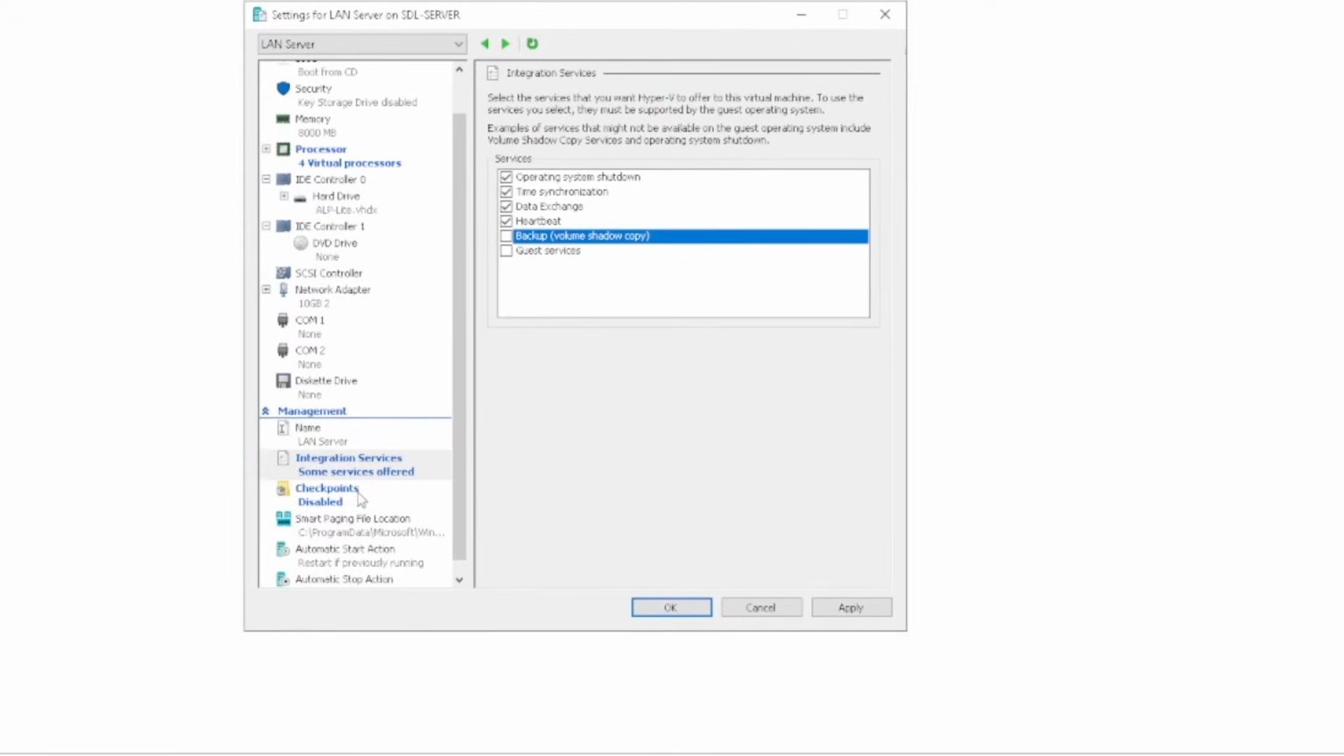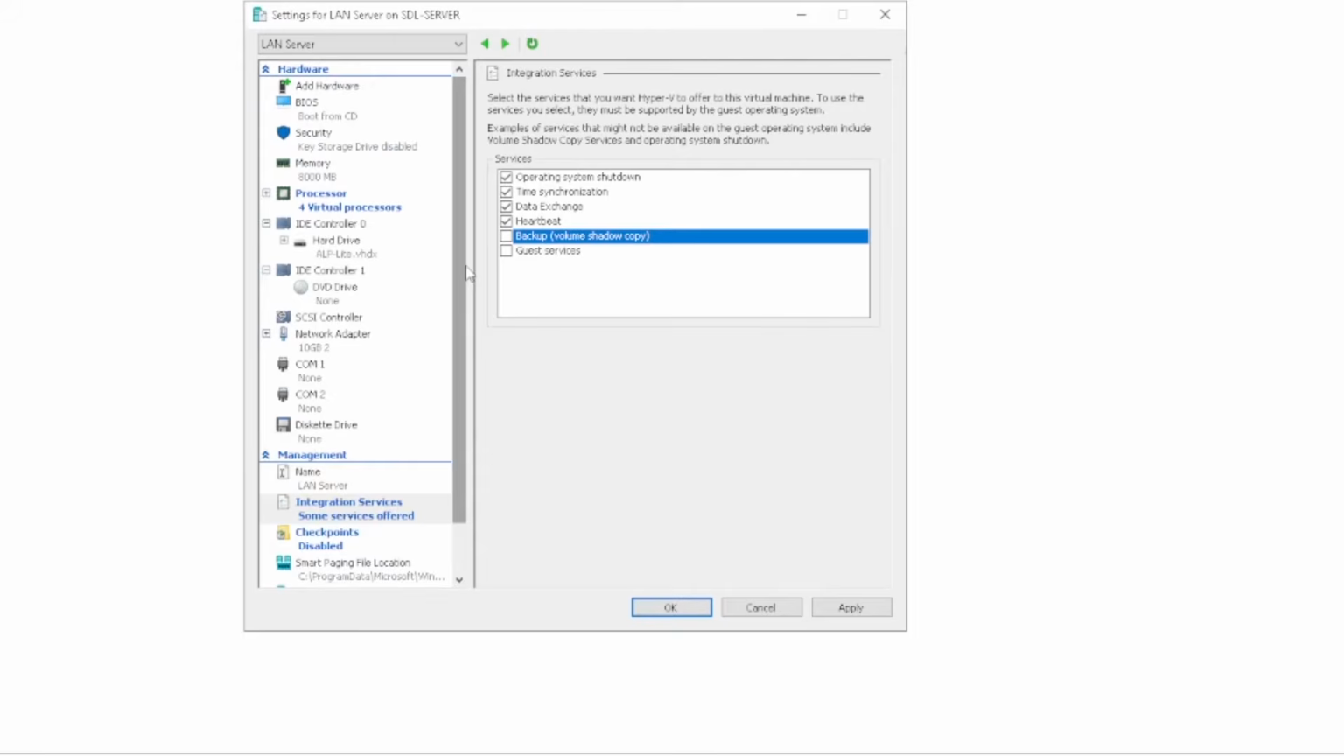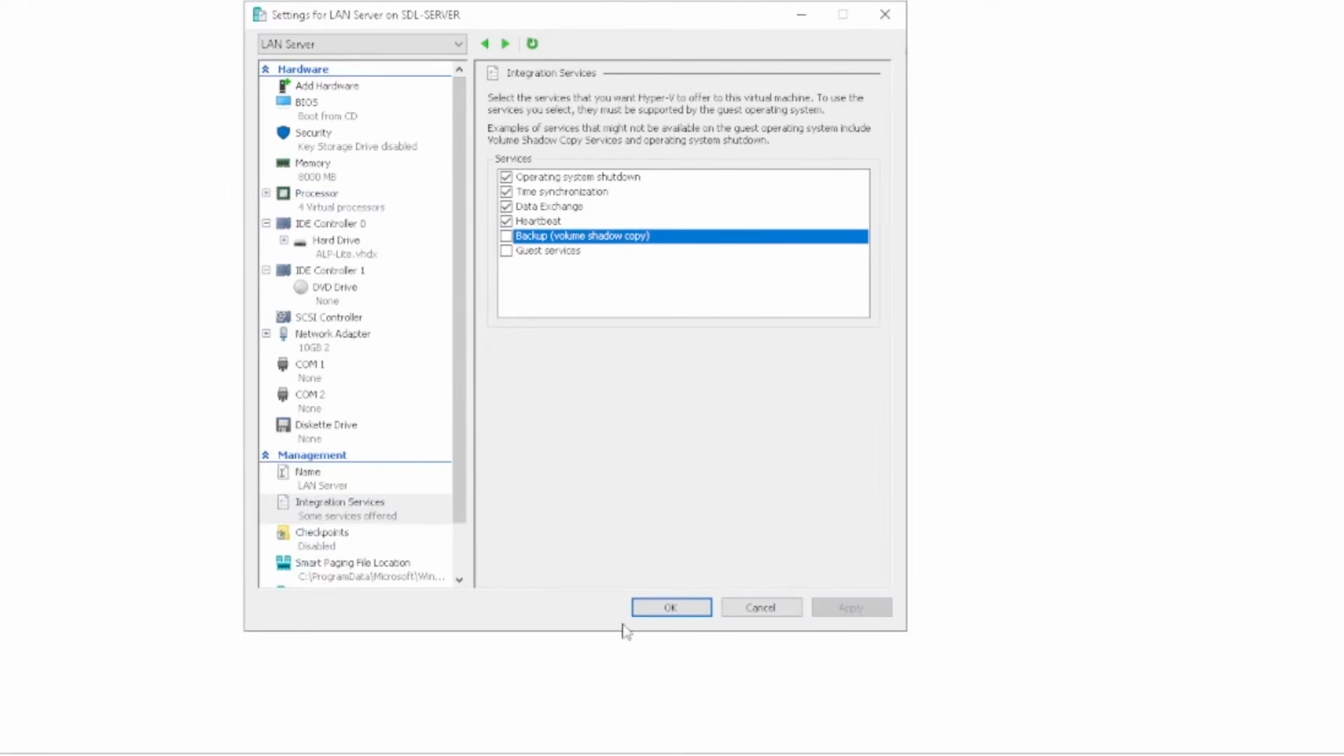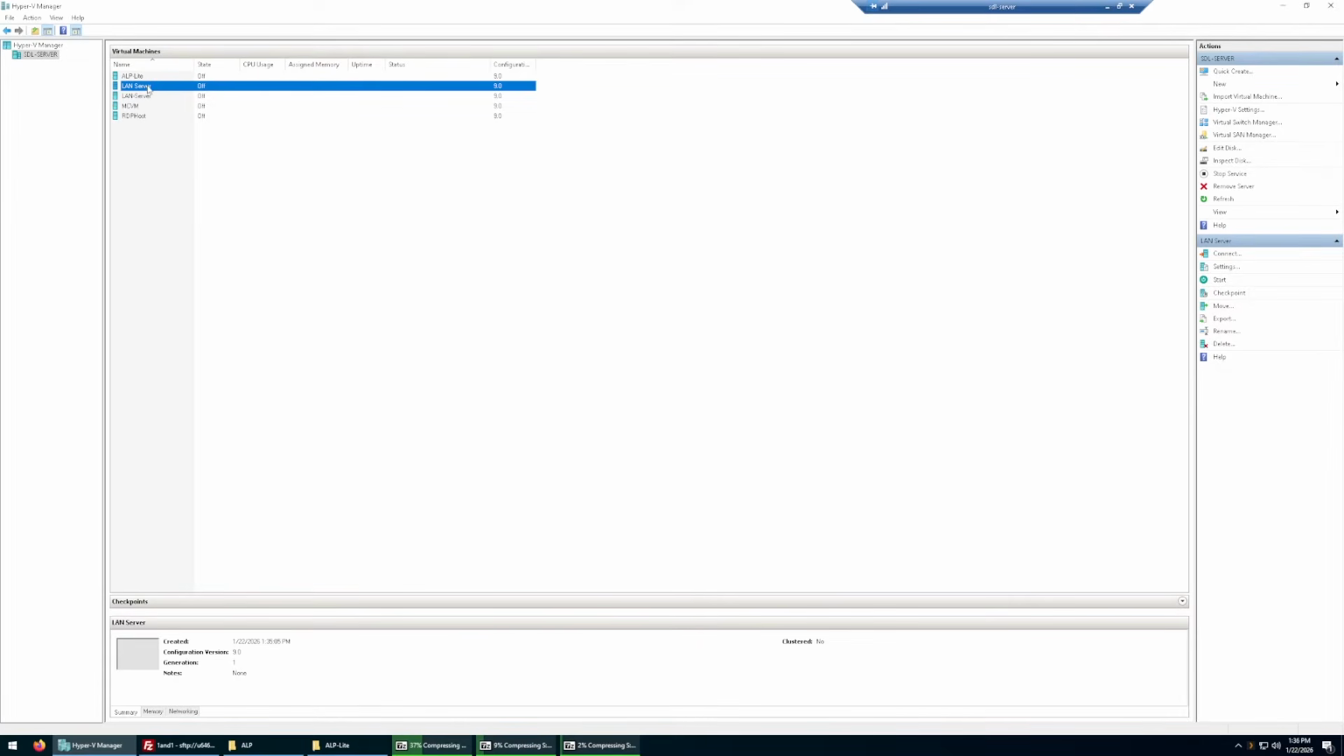Checkpoints and backups, for some reason, severely slow down the server. So disabling those, you can always revert to a copy of the downloaded virtual hard drive, but disabling those greatly increases the speed of your virtual device here on Hyper-V. Apply, OK, and then we can start it with the start button right here.